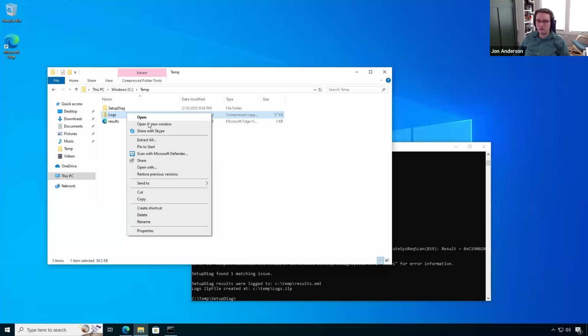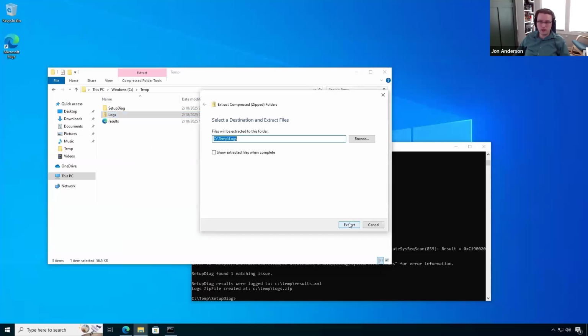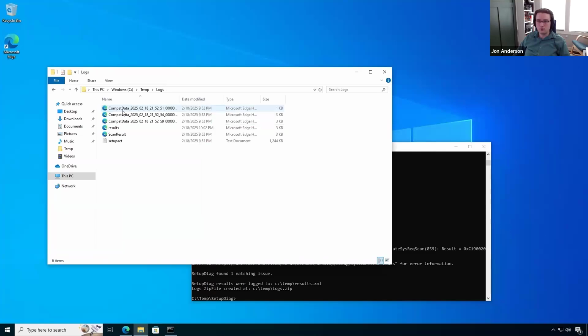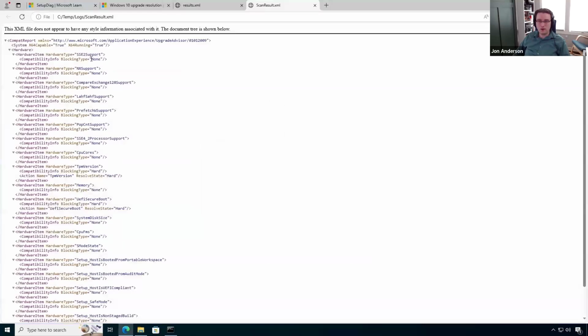So I could go back to my Setup Diag folder, extract the logs that it collected for me, look in that logs folder, and take a look at the prerequisite scan result. If I click in here, I can see all the prerequisite checks that were run, and look, there's the TPM check, and it has a hard blocker. The UEFI Secure Boot also has a hard blocker. That tells me this device has a problem with the TPM and the UEFI. Then I could work to resolve those and try the upgrade again. So that's a quick look at how you can use Setup Diag to troubleshoot an issue on a device.